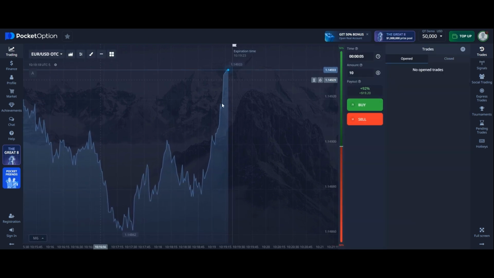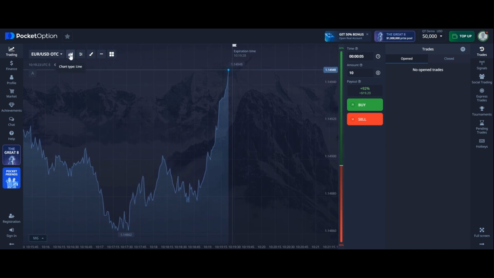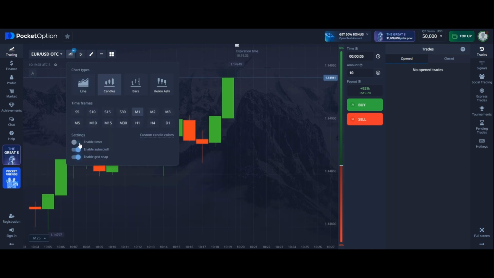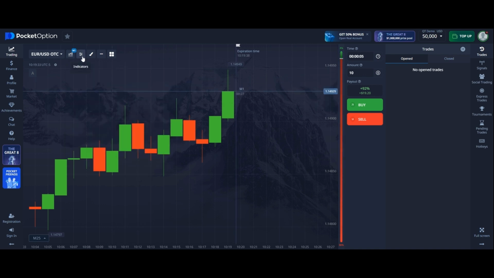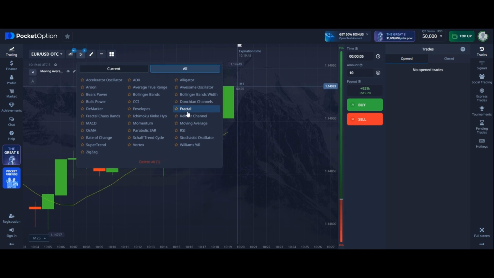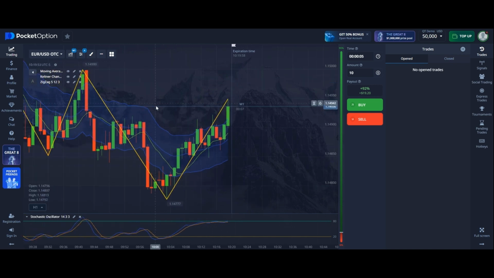The next thing you want to do, we want to change this chart so it's not so confusing and weird. Click on this right here. Click on candles. Make sure you click enable timer and then click off of that. Next, go to the indicators tab right here. You're going to add a few of these: moving average, stochastic oscillator, Keltner channel, and then the zigzag. Boom. Now you're going to have all these on your chart.